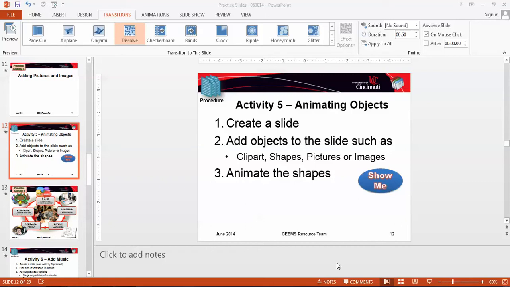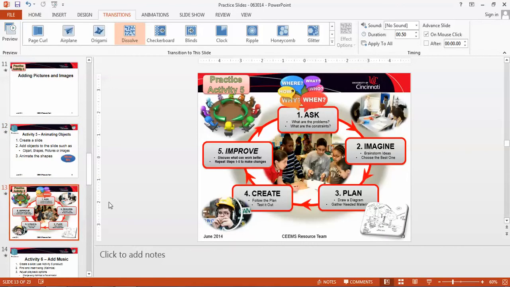In this activity, we're going to animate some objects. I've created a slide that we're going to use for this. Normally you would go out to Google Images, or you would insert shapes and what have you. I've already done that for you. So what we're going to do is animate the boxes and pictures that are already on this slide.